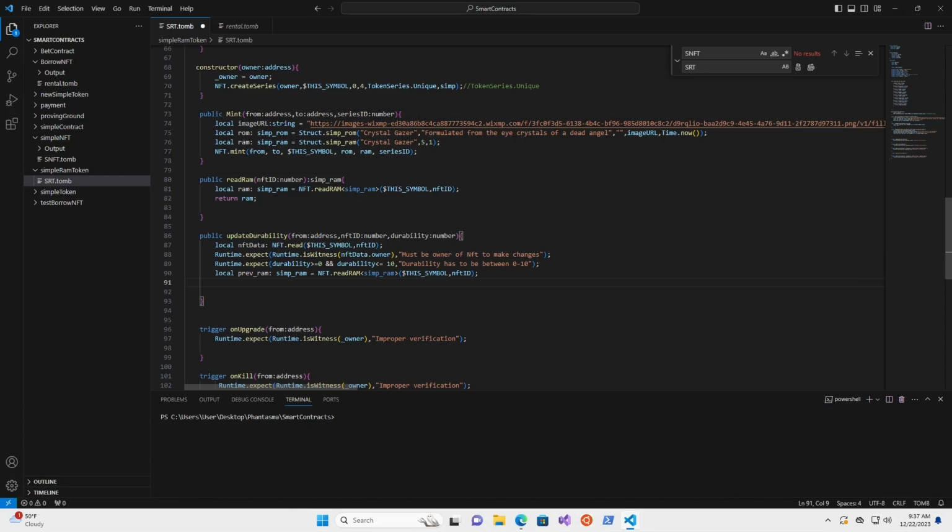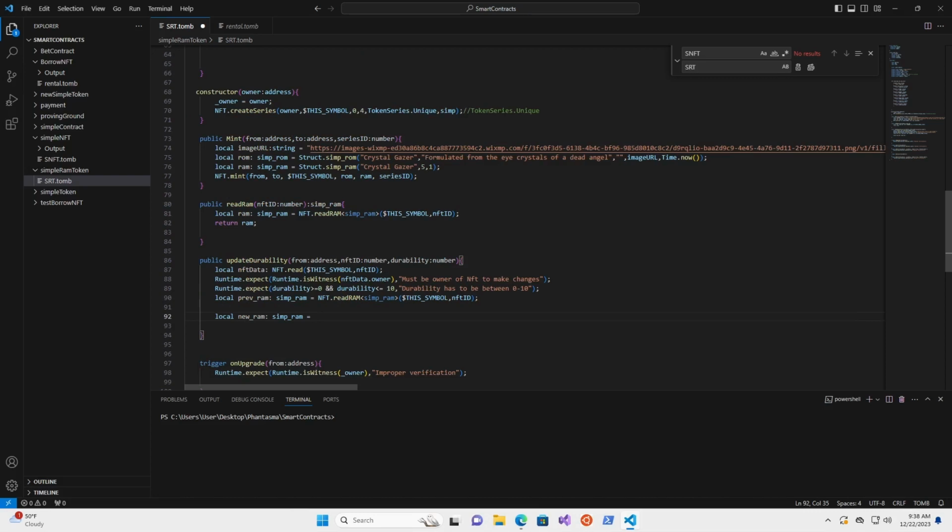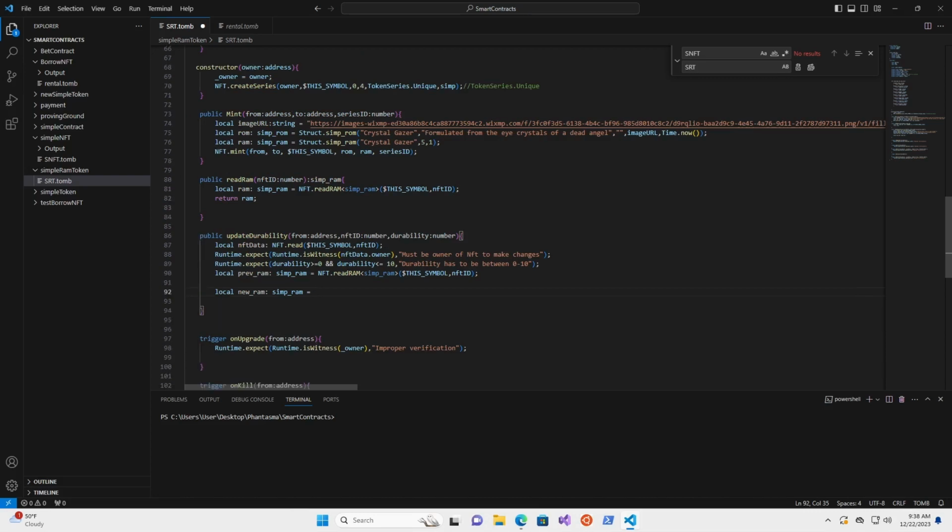All right, I'm going to read that RAM, and I'm going to say new RAM. You'll know why I'm doing this. The reason is because we're only going to change durability. We're not going to change the name. We're not going to change, I don't know what else is on here, enchanted. We're just changing the durability. So all the old RAM will stay the same, and I'm only going to change the durability on the new one.